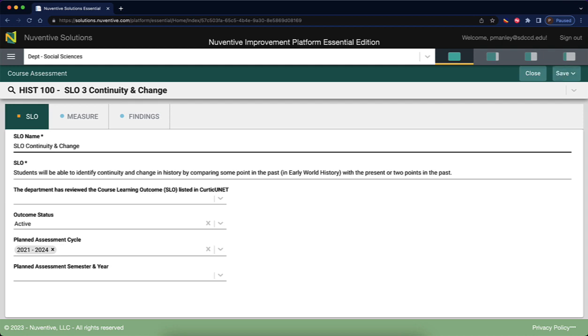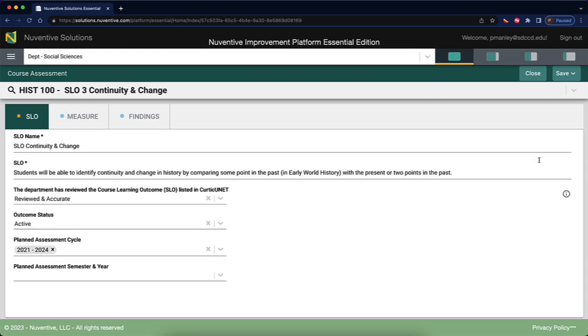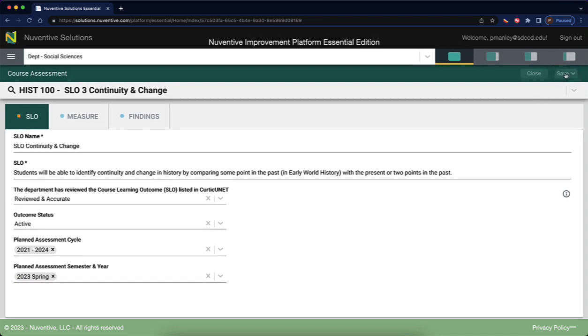I'm going to change the name. Have I reviewed it? Yes, I went and reviewed all of our outcomes in curriculum. Make sure you do that. This particular outcome is still active. I want to assess it in this cycle because I'm required to. And then I'm going to assess this one also in spring of 2023. And I'm going to save it.